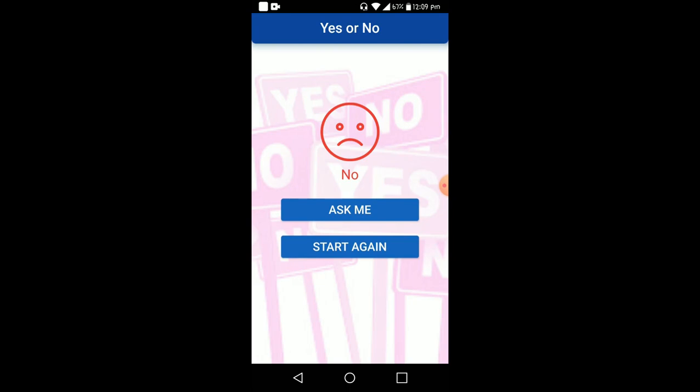I am 20. Maybe. Again, it's maybe. It's just giving me maybe. Yeah, here we have a yes. You can just see how it smiles. It's a smiley. You can just initialize the whole thing by pressing start again.